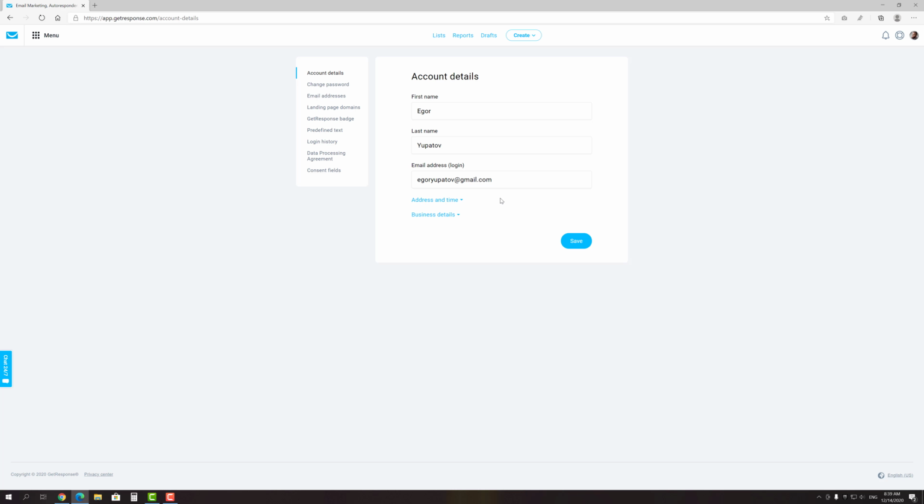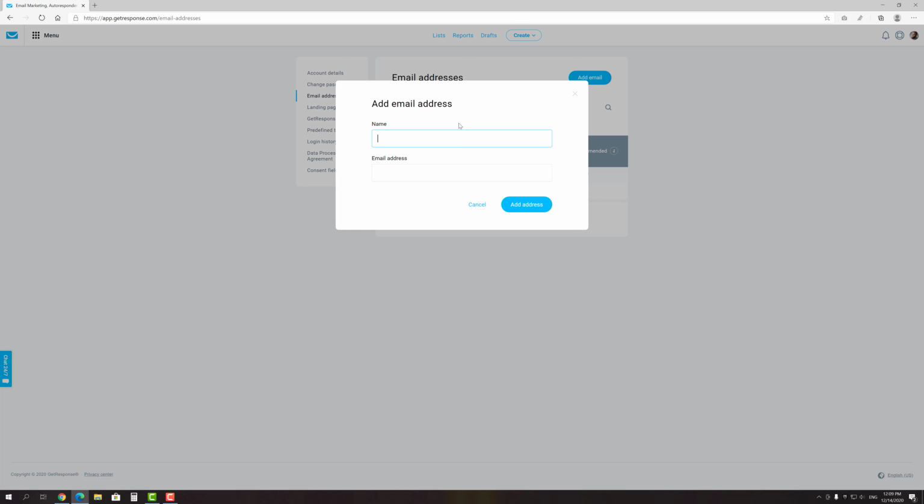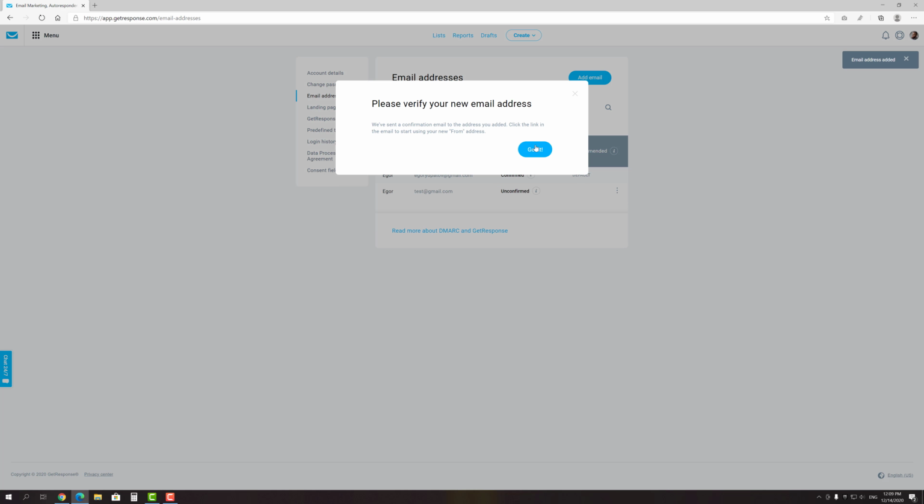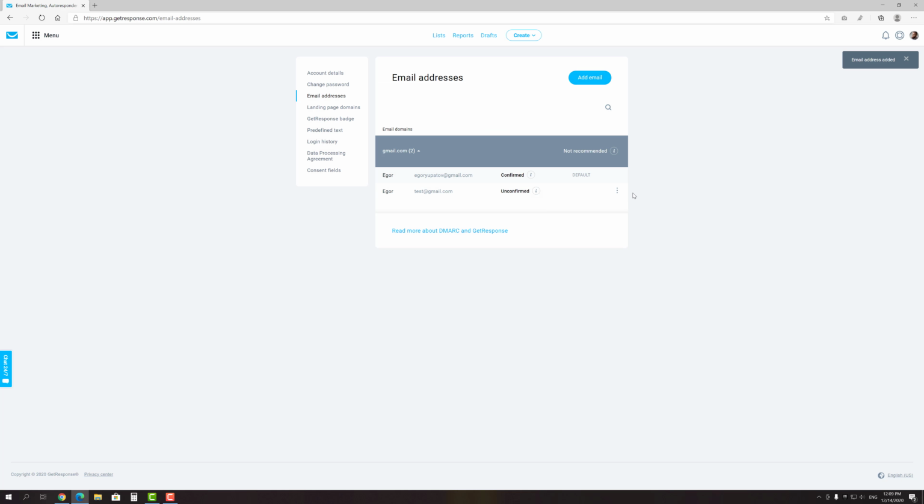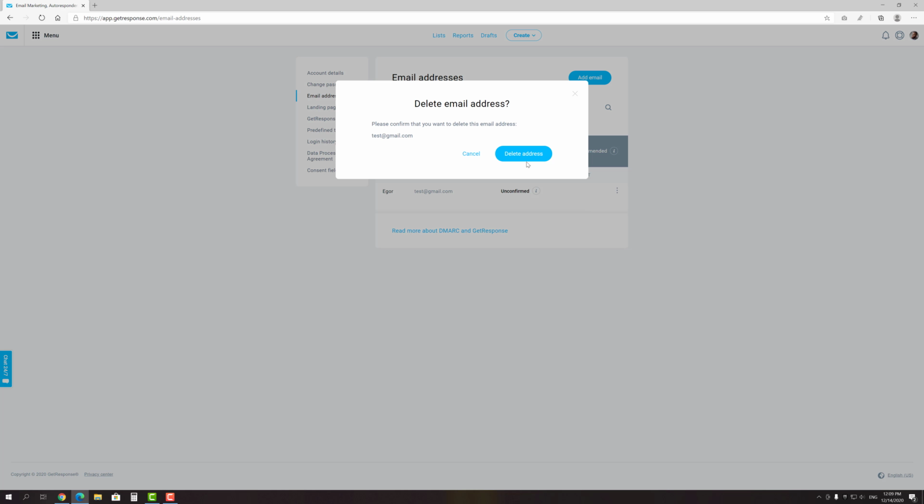Anyway, to add a new email, go to the email addresses tab and press the appropriate button. As you can see, the email address is added to the list as unconfirmed. To make it active, you have to confirm it by following the link in the confirmation email, and after that the status will change. Don't forget to delete the first address if you aren't going to use it.